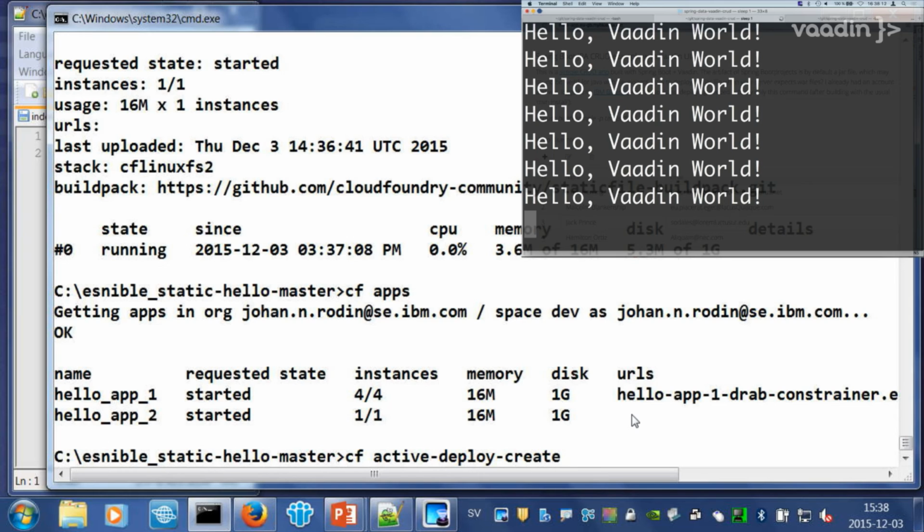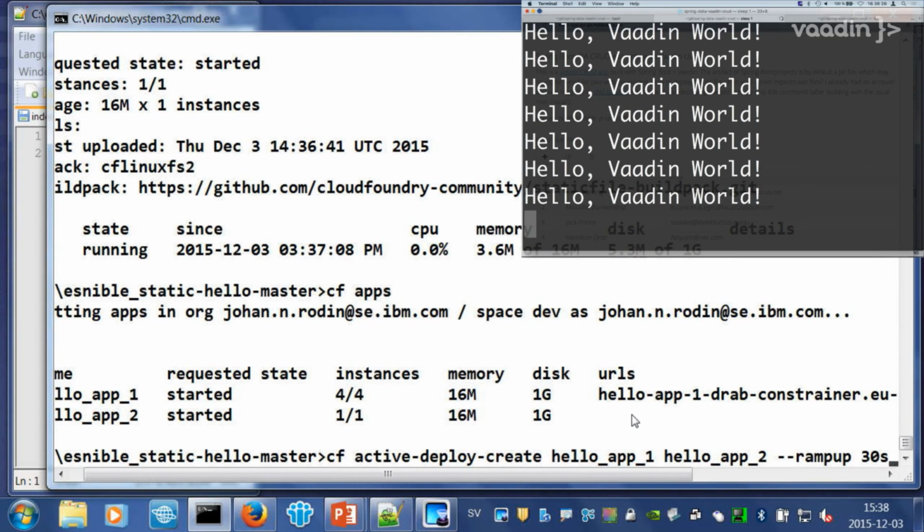So I will create an active deploy from my hello app 1 to my hello app 2, and I will actually set the ramp up phase to 30 seconds. The default is 5 minutes. That ramp up time is quite small, I think. Because it's for the demo's sake, we shortened that to see it. So I create an active deploy from that app to that app, and I have a ramp up phase.